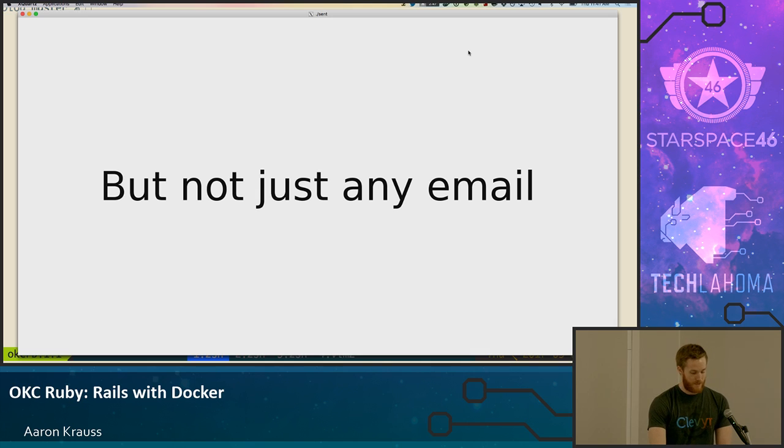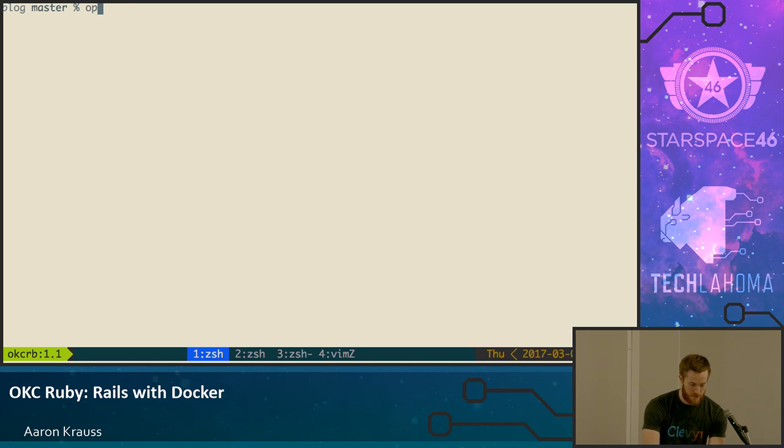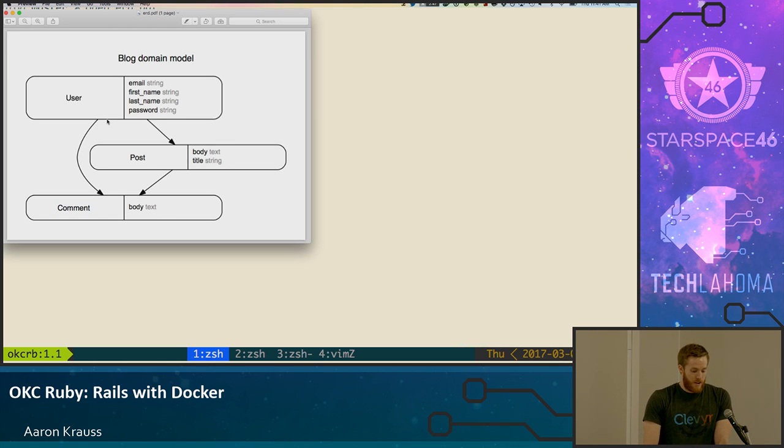This is not just any email, though. Let me show you what the app looks like. So our API right now has got three tables: a user table, a post table, and a comment table. A user is going to have many posts. User is going to have many comments. A post is going to have many comments as well. It's just a simple blog.